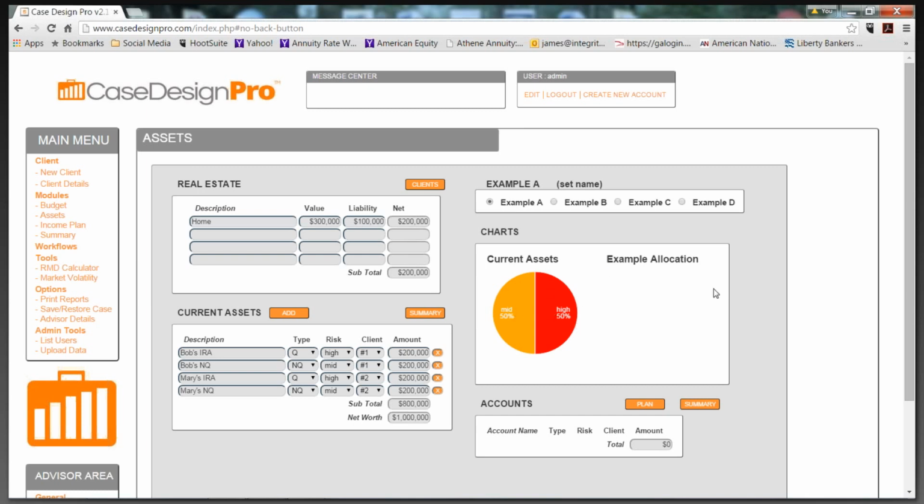As we put our example allocation together for them, that will show up here, and then that can lead into a conversation about the rule of 100 and why it's smart as they get older and further along in retirement that they reduce the risk exposure that they're taking on.